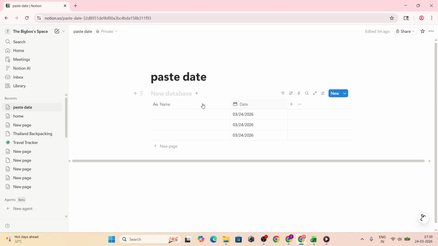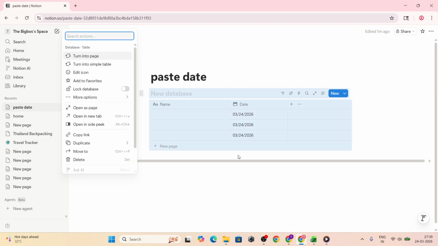Now let's cover inline databases, which are placed within a regular Notion page. Navigate to the page that contains the inline database you want to remove. Hover your mouse over the top left corner or the left margin of the database until you see the drag handle appear. It looks like a six-dot icon. Click that six-dot icon to select the entire database block.